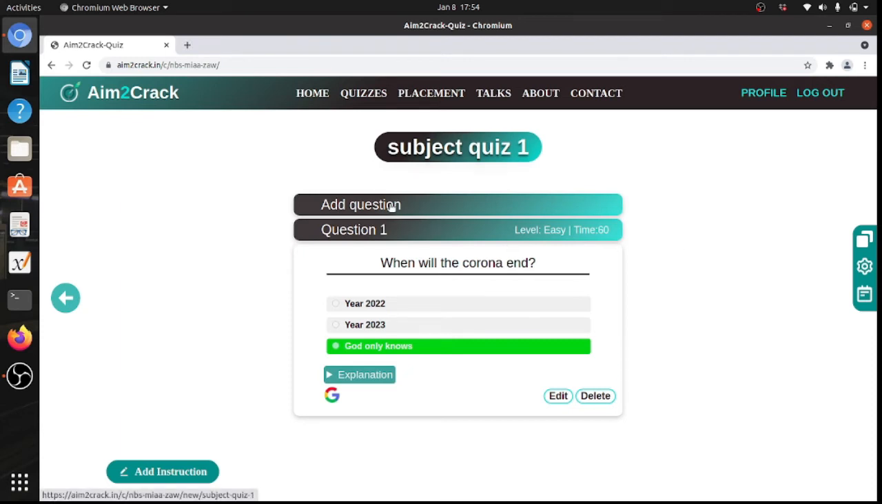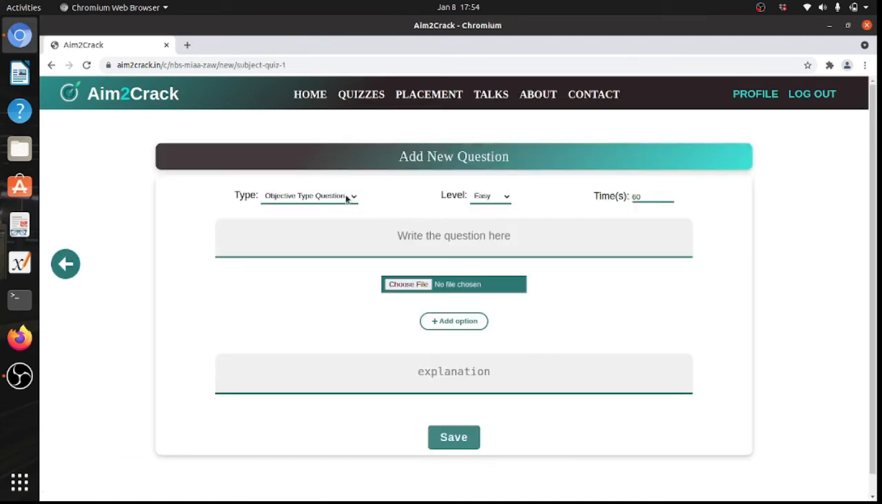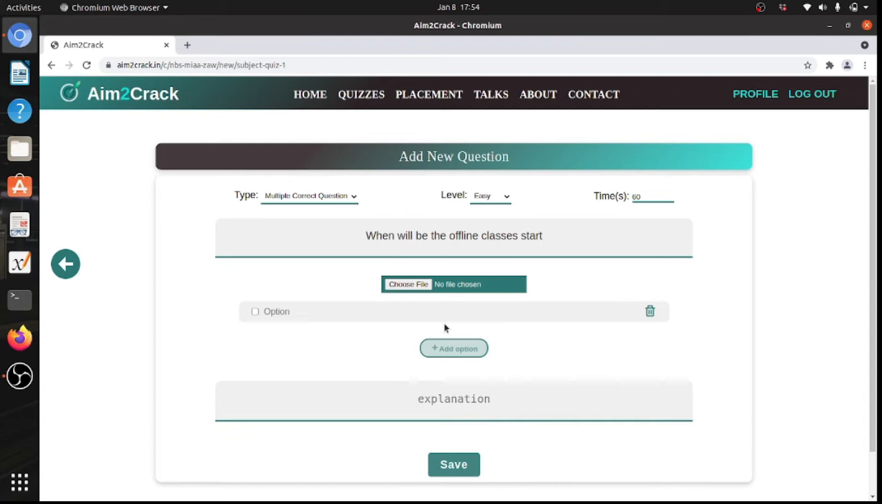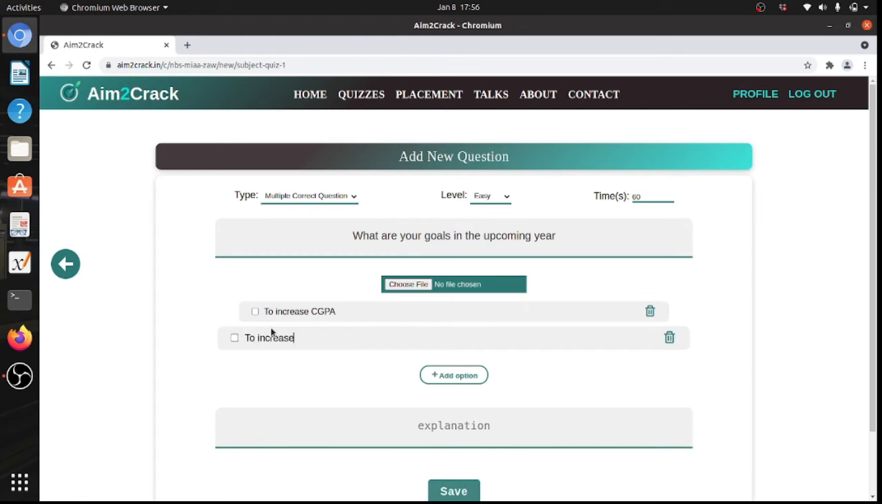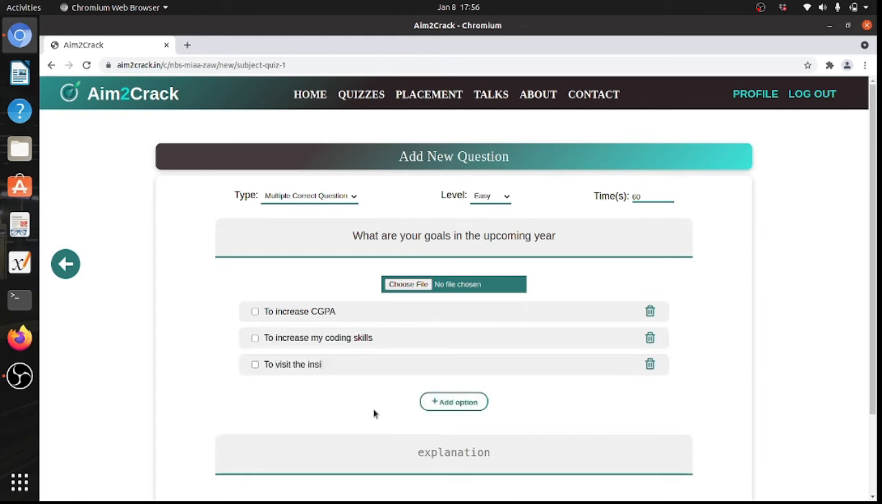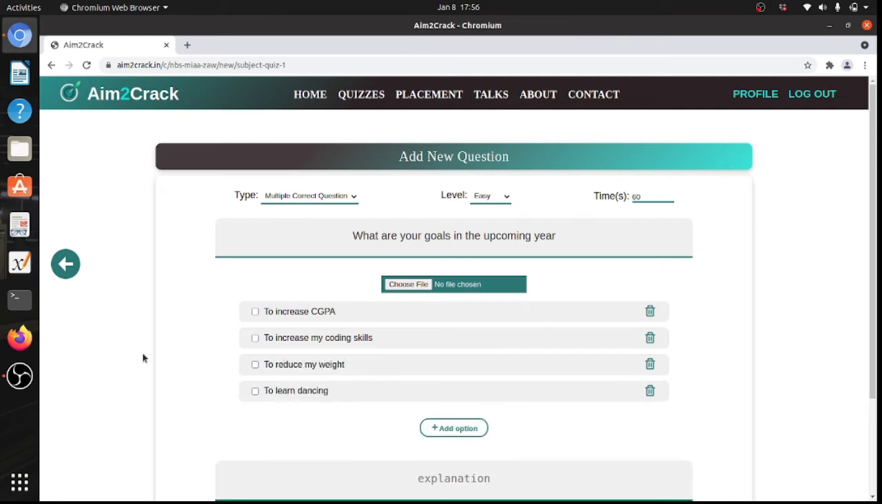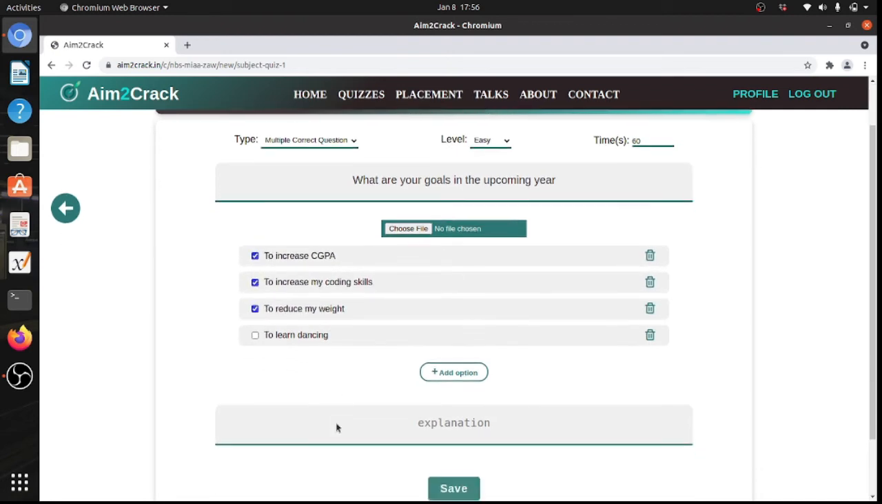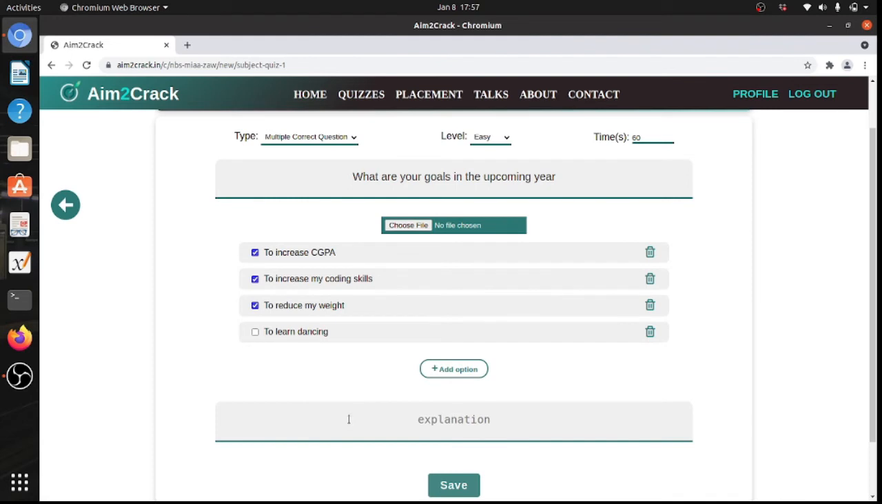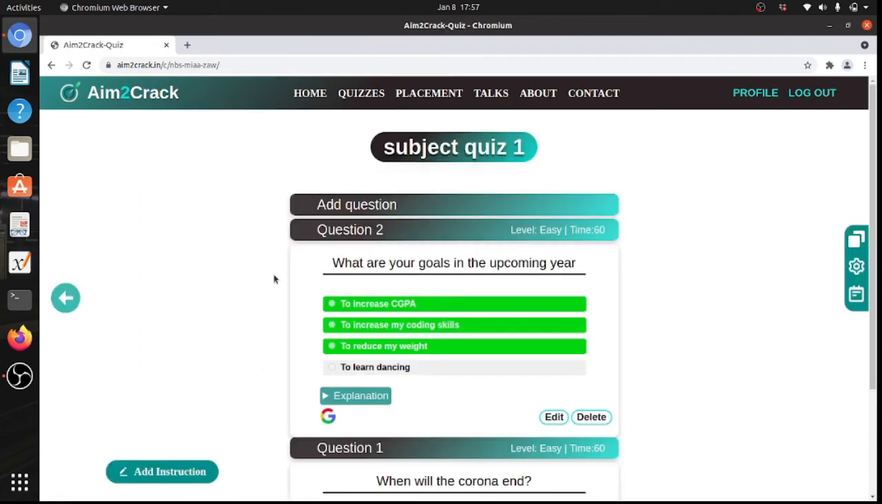To add one more question or any other questions, you can click on the add new question again. So now let me select the type of question as multiple correct question. Let me just type a sample question. To choose the right answers, you can click on multiple options, which will now be considered the right answers for this particular question. You can also provide your explanation below. So now click on the save button and save your question.